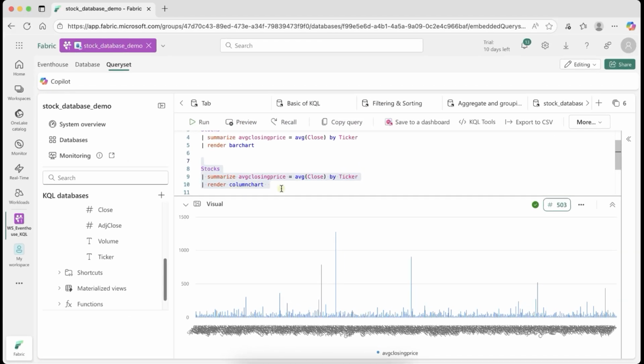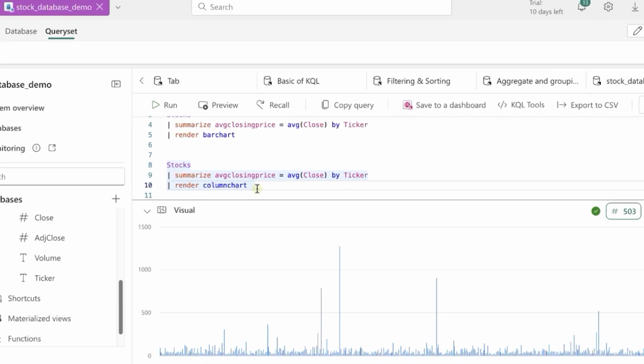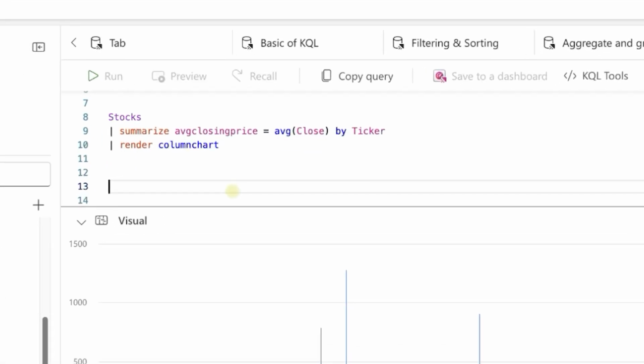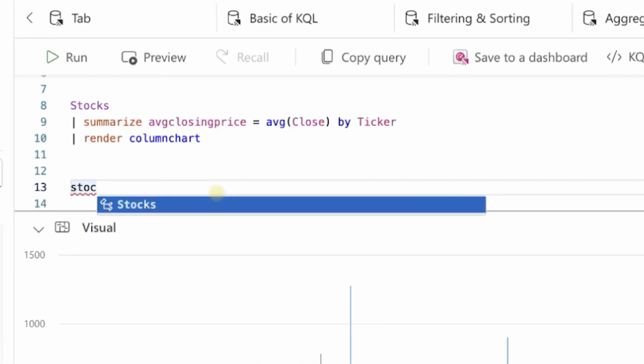Now, different visualizations expect different types of data. Bar chart and column chart work well with categorical comparison, but if you want to look at data across time, then time chart is the right choice. Since stock data is often time based, let's try a time chart. Let me suppose we want to see how the closing price of a stock changes over time. So how do we calculate this? Let me write stock.